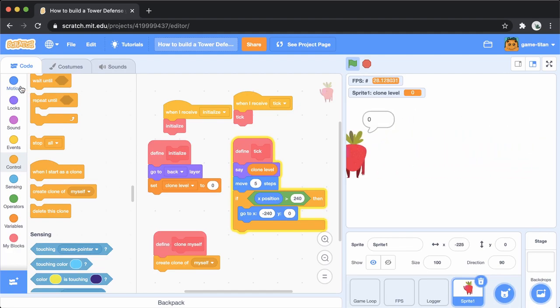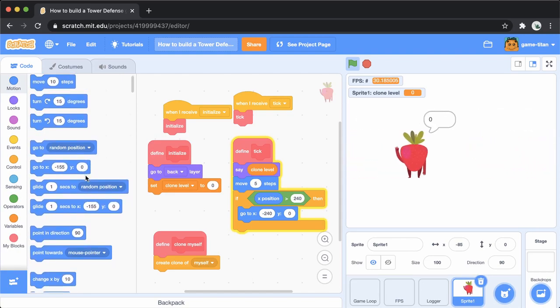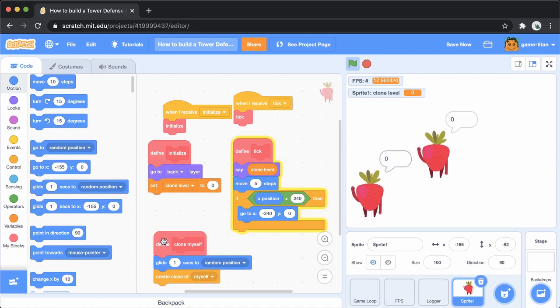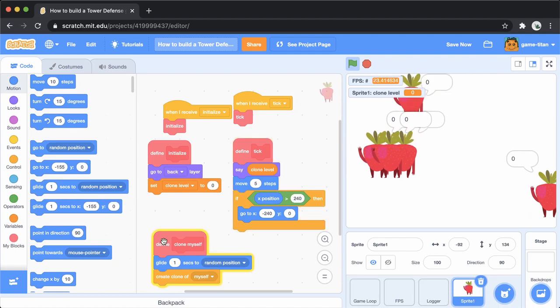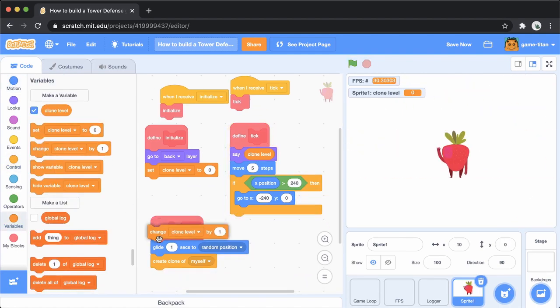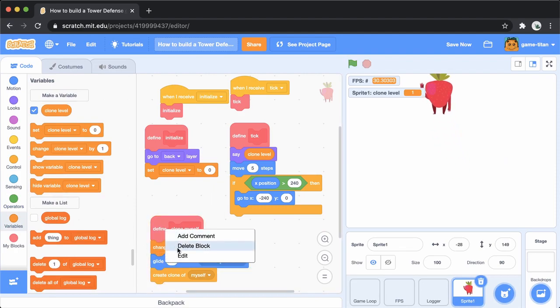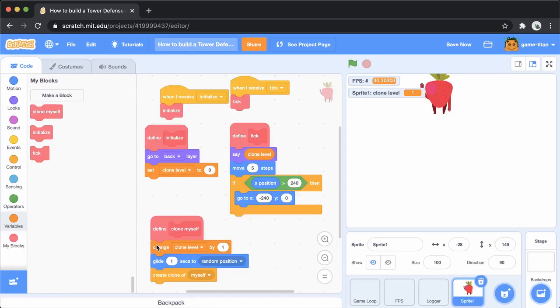Just for now, in order to be able to see what's going on more clearly, add this glide 1 seconds to random position block. Click on the clone myself stack a few times to make a few copies. The other thing you'll do is that at the beginning of the function, you will add 1 to clone level, and at the end of the function, you will subtract 1 from clone level.